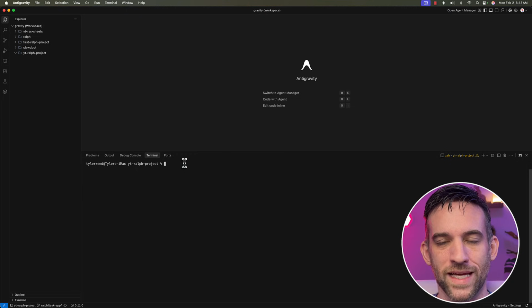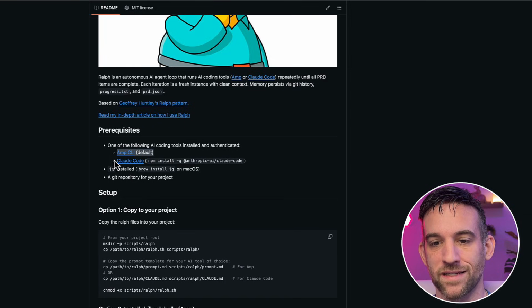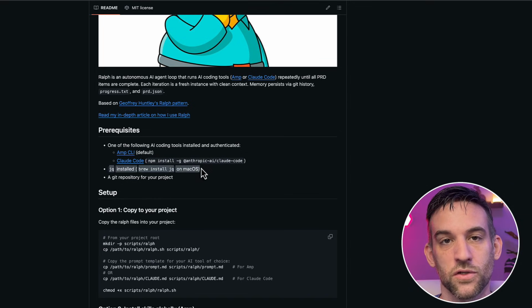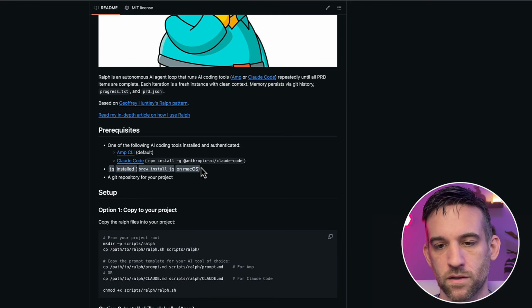Okay, so I'm going to be using Antigravity. You can use Cursor or any other IDE that you want to use. You will either need the AMP CLI or Claude Code. We're going to be using Claude Code today. So if you haven't installed that yet, just do that right here. You'll also need to install jq, which is a library for JSON. And then we need to create a Git repository. So let's go ahead and do that.